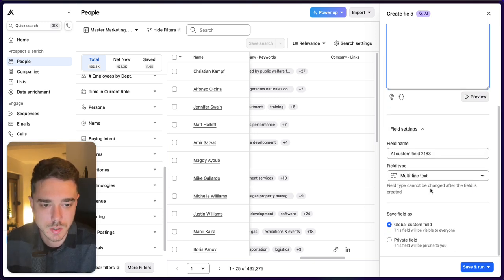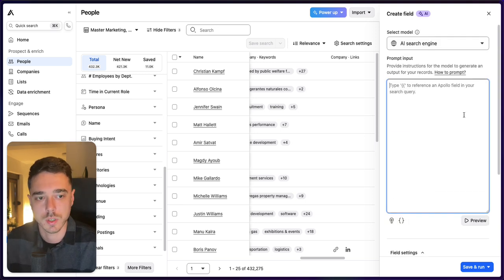And we do have some field settings. If we create a field, it can be a private field that is only visible to me, or you can make it global, which is going to be visible to your entire team.